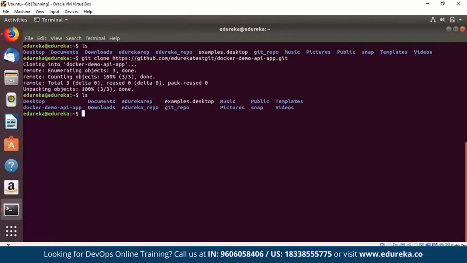So I'm going to change my directory to this repository I just created by typing the command cd docker demo API app. Now what I'm going to do is I'm going to open up this project in the editor. Like I had mentioned, you can use any other editor. You can use the VI editor, the Nano editor, any editor that you're comfortable with.